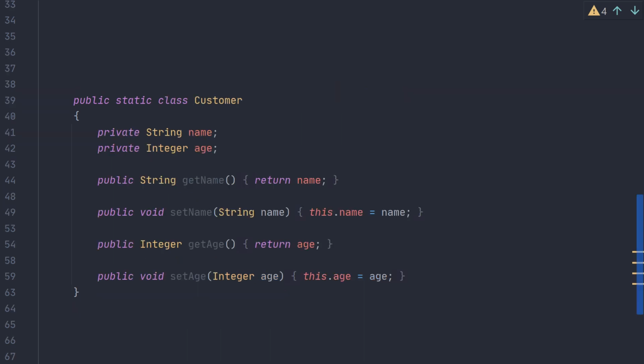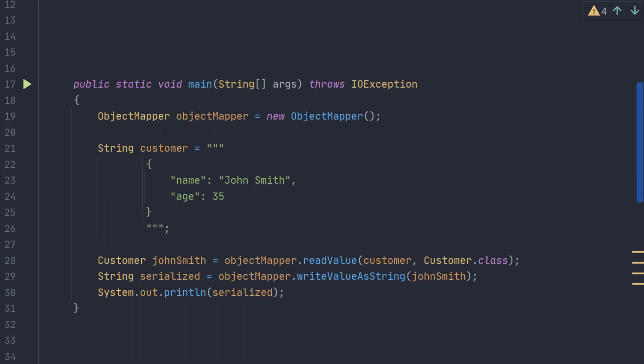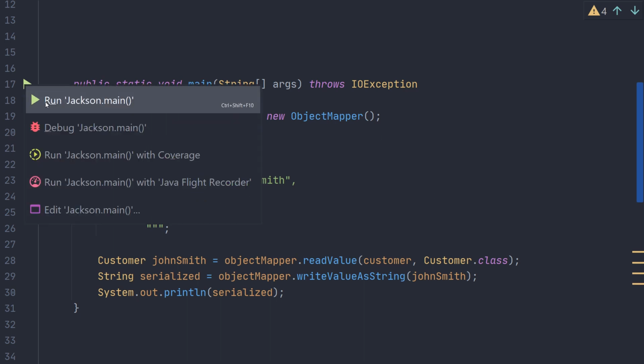Here you can see an example customer class that we wish to serialize to JSON. We are following basic POJO principles when creating the class, including setters and getters for each of the properties. This class can be serialized using the ObjectMapper class that Jackson provides us. Here we are reading a customer from the provided text and then writing it back to standard out.